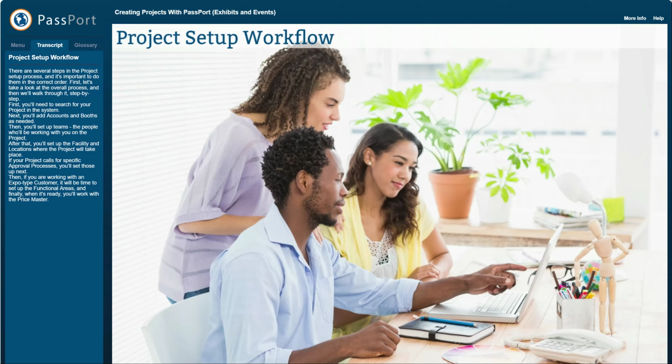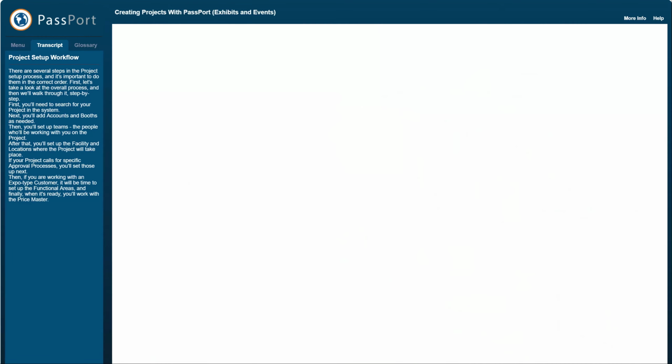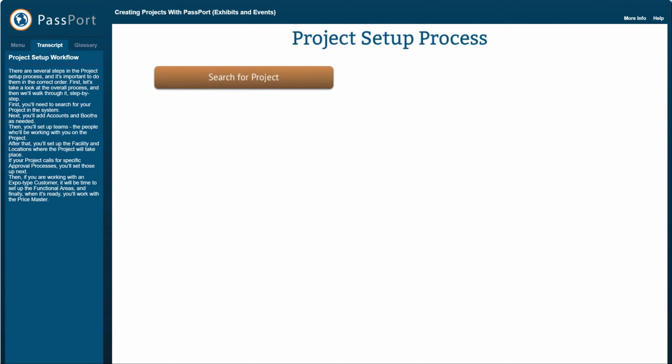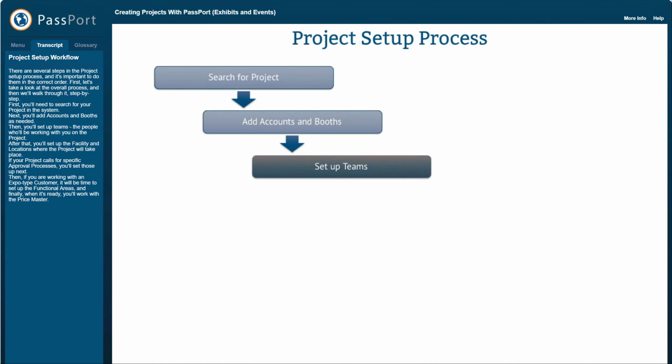There are several steps in the project setup process, and it's important to do them in the correct order. First, let's take a look at the overall process, and then we'll walk through it step by step. First, you'll need to search for your project in the system. Next, you'll add accounts and booths as needed. Then, you'll set up teams, the people who will be working with you on the project.